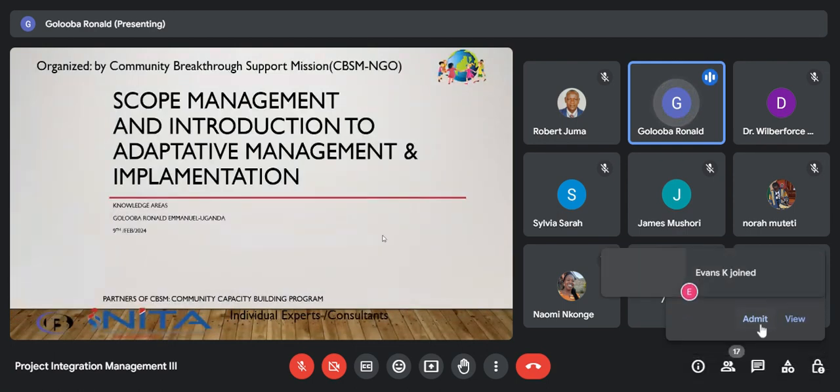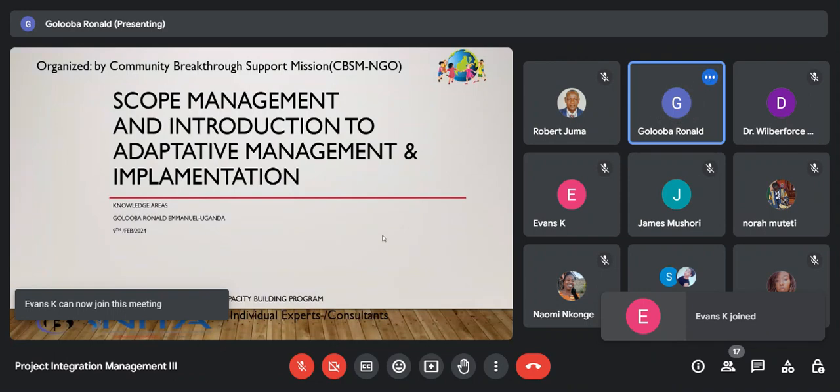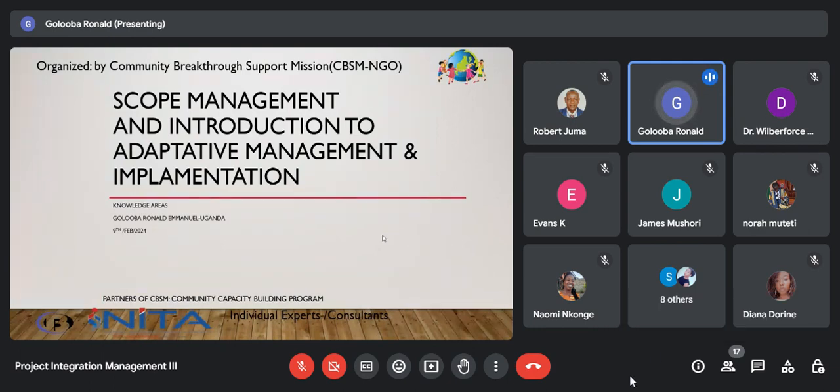Next, we handled scope management, which involved defining, controlling, and managing what is included or excluded in the project. And we looked at processes such as collecting requirements, defining the project scope, creating a work breakdown structure, and managing changes to the project scope throughout the project life cycle. And we say that effective scope management helps prevent scope creep and ensures that the project stays focused on delivering the intended outcomes.